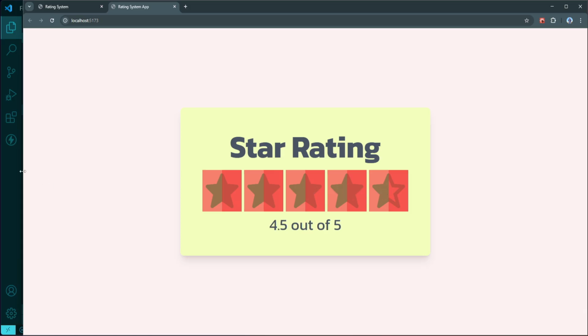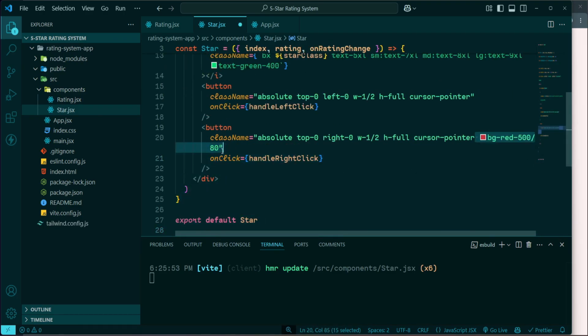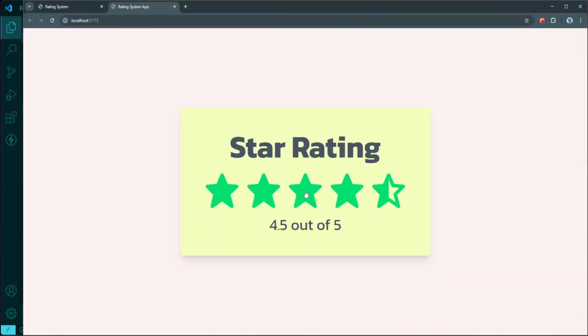Let's get rid of those background colors. Let's check again the results. Okay, so everything works perfectly. And actually with that, the project is done.